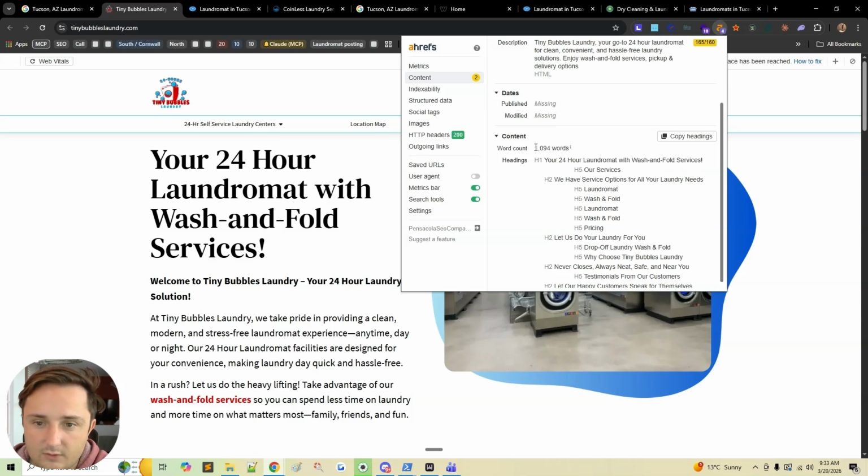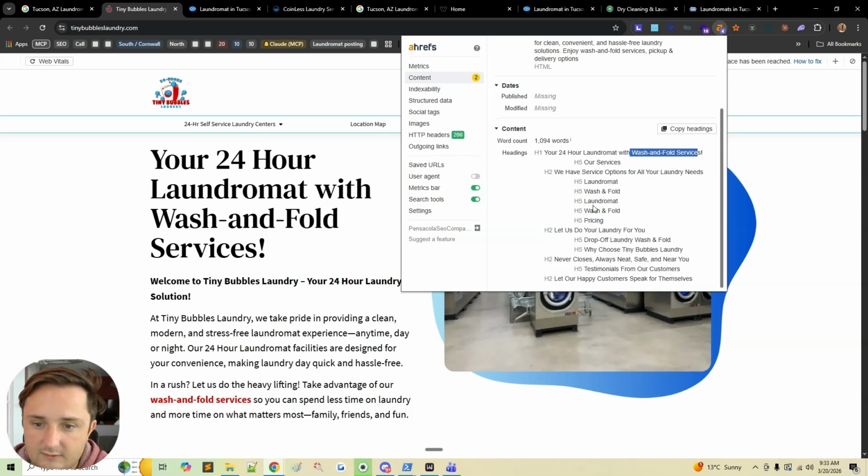Looking at one of your competitors, you can see almost 1100 words. Words just means how many words are on the visible page, so it's like a word count that counts every single word. We can see 24-hour laundromat, wash and fold services. Ideally, you would want more H tags. When I say more, it's not the quantity, but the variation.